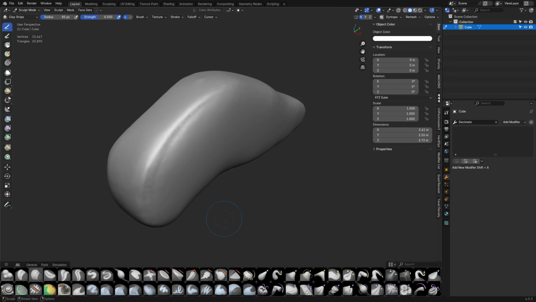And so, you know, these are scrapers and these are flatten tools, and they kind of work in little combos like that, usually like draw and draw sharp and then crease and crease sharp. They're basically the same brushes.